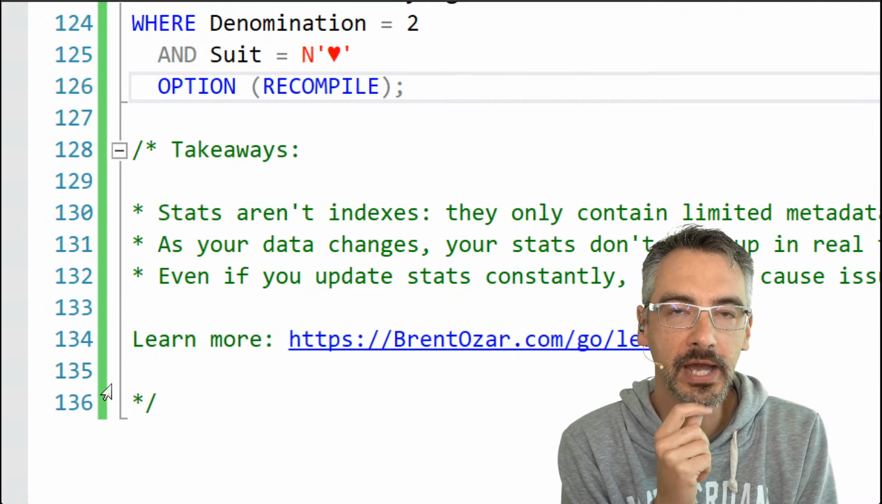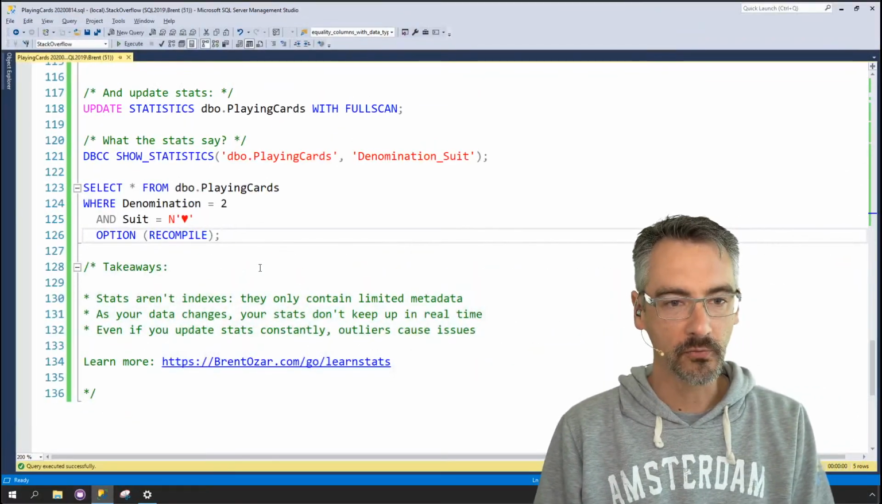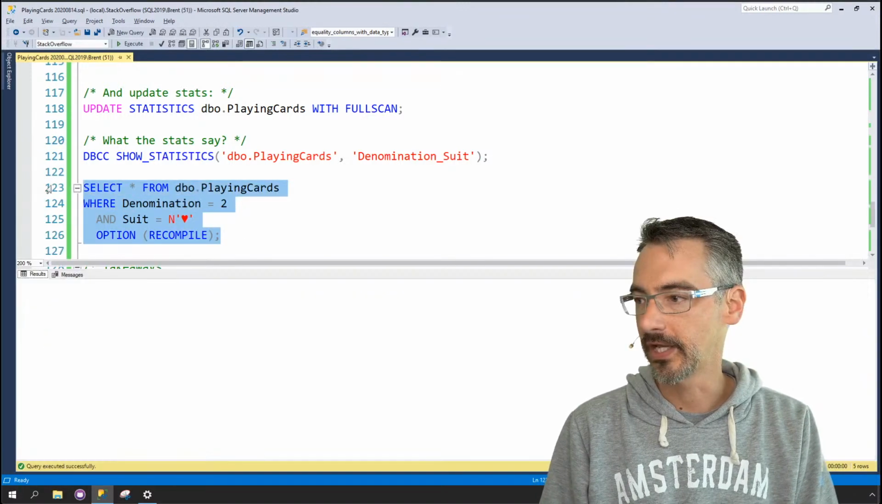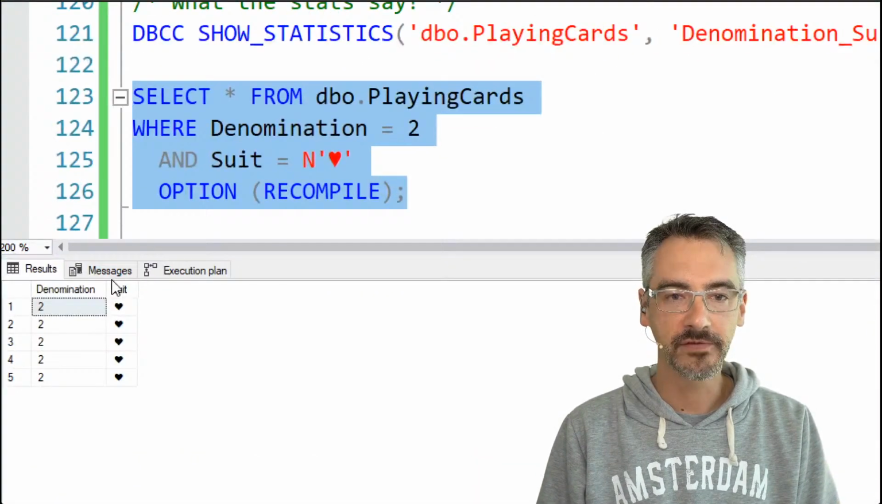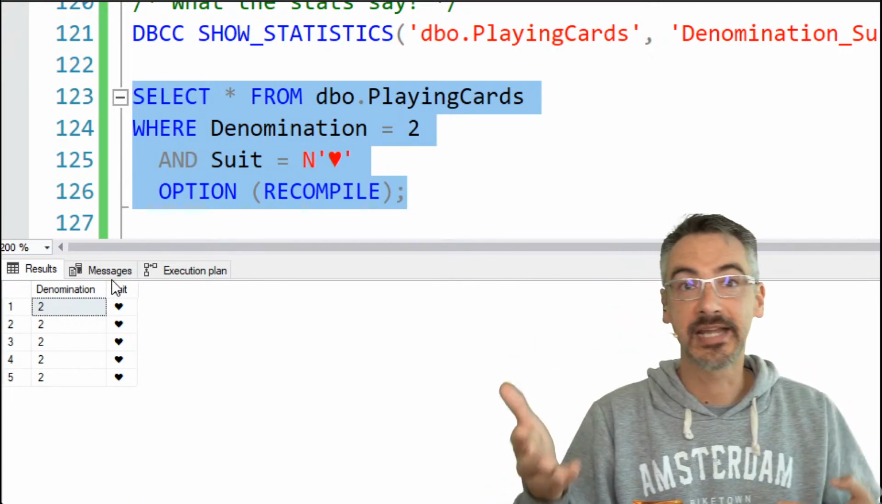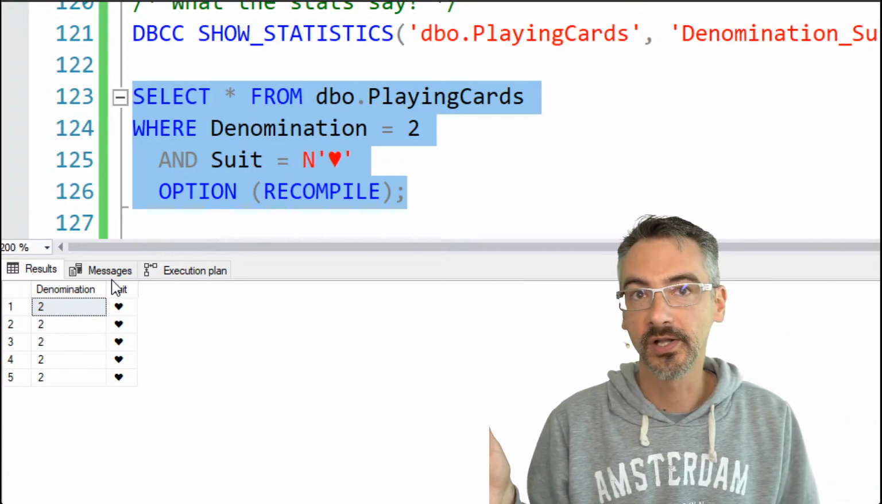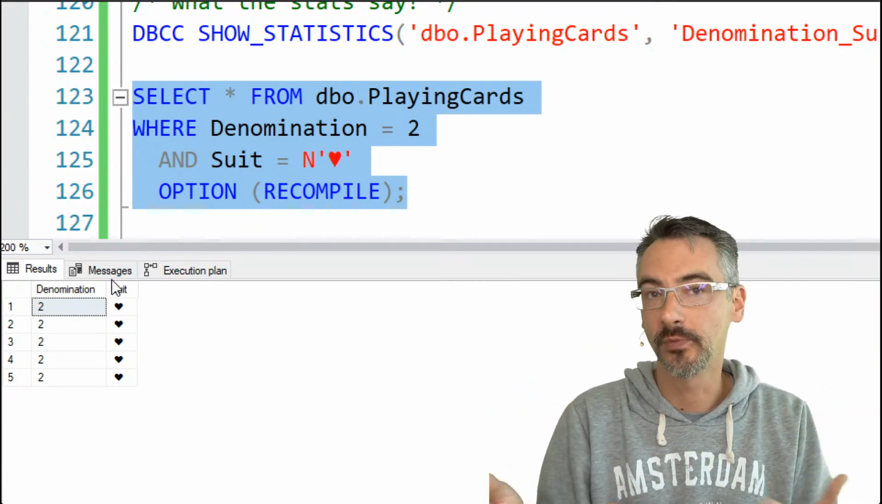What makes you think it knows that? It doesn't know that. That's the whole entire problem. When I run it, if I go hit execute on this and I see that there are five 2s of hearts, results don't get written back into the database. It's not like SQL Server persists query results and says, oh, next time things will be different.